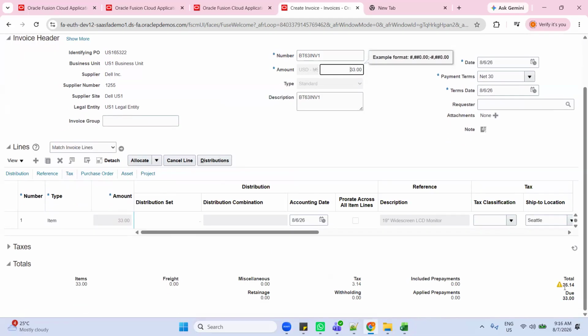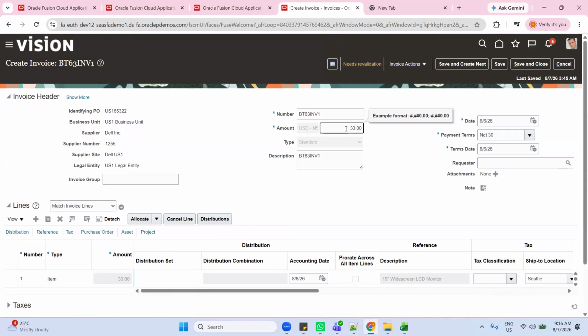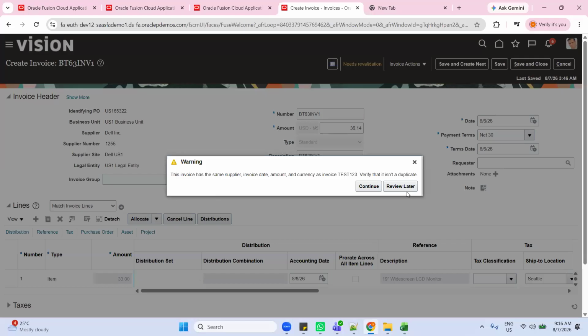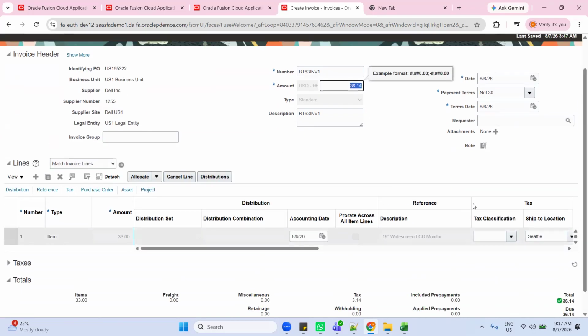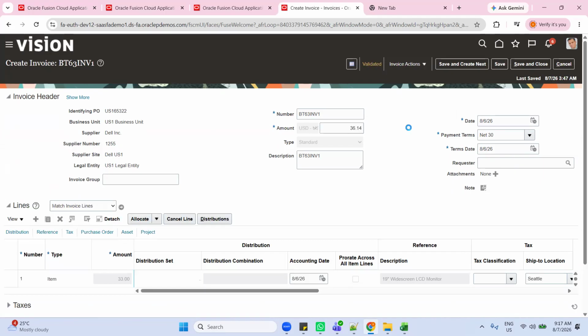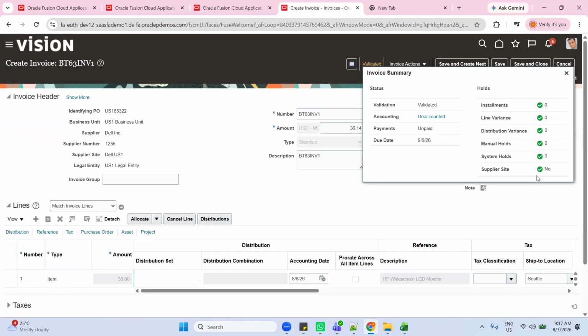So I need to adjust this amount now. 36.14, I need to enter it here. Click on save. $36.14, I am entering it here. Just click on save and go to actions and validate. Now you can see this is validated, which means the amount is matching with your header amount and line amount. And if you click on this validated here, everything is 0. So there are no holds, all are passed.